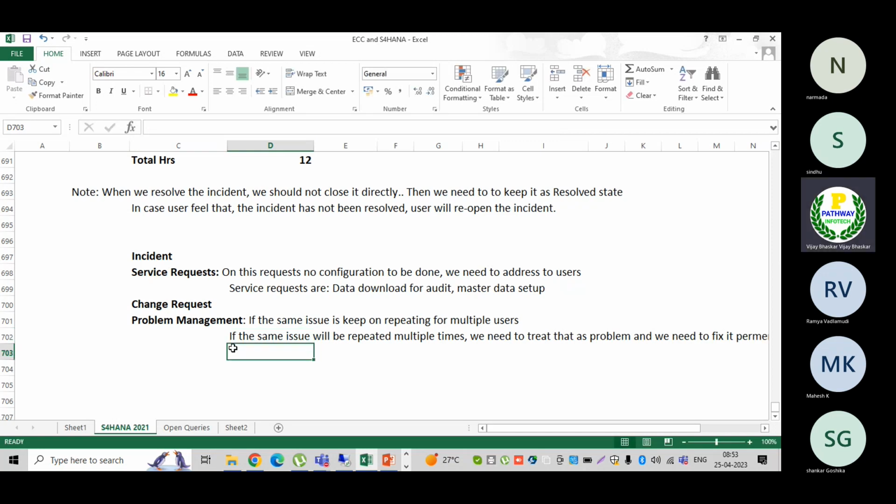We would require a permanent fix for that one. So what I need to do is close that incident. Then I will create the problem, because I need to treat it as a problem since it keeps on repeating. So I need to provide the permanent solution for that one.